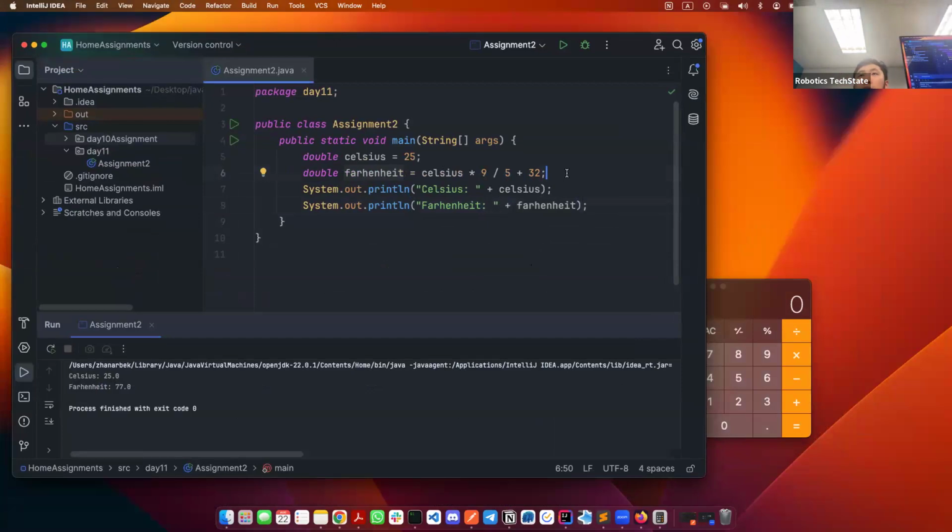Next. What was the way that you used to find it? I believe there was some student who said there was another way. Celsius multiplied by what? 3.08. All right, let's check. It prints 77.